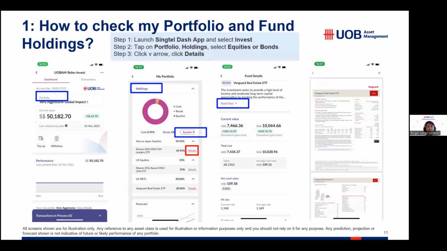So the first up will be how to check my portfolio and of course the fund holdings. For those that are not aware, Robo-Invest is one of the many features that the Dash app has right now. If you launch the Dash app, within the second row, the second button on the left is Invest. The moment you tap on Invest, that's how you go through the account opening process.